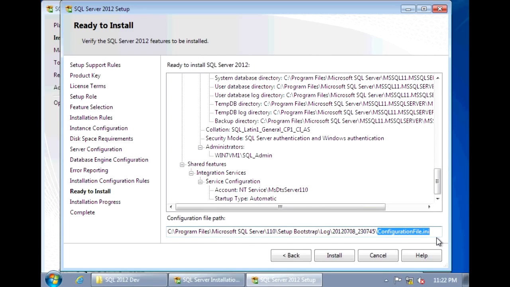And this configuration INI file comes in handy when you have to install SQL Server on several machines. You could just run setup.exe and point it to this configuration file, and it'll run the setup for you. You don't have to go through this wizard step by step and select your options again. Everything is saved in this configuration file.